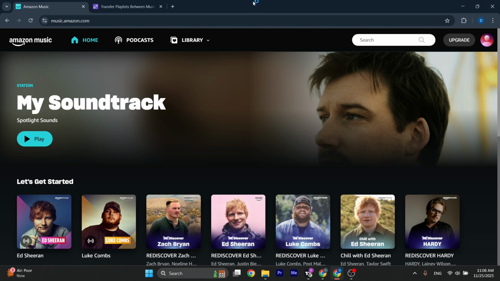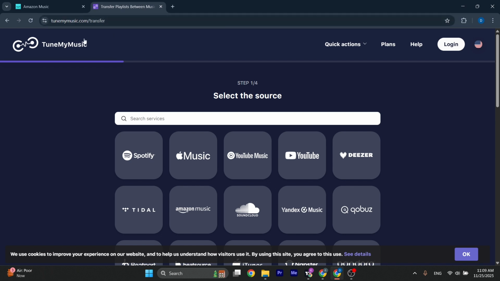Let me show you the way that you transfer playlists to Amazon Music. Let's say you're trying to transfer one of your Spotify playlists inside of Amazon Music. The way that you do it is through a platform called Tune My Music. This is one of the offshore platforms that lets you transfer music or playlists from one platform to the other.